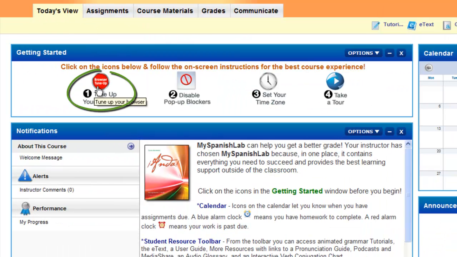Notice you also have a direct link to the browser tune-up directly from inside your course. So make sure you use the browser tune-up on any computer you're using to access and use your MyLanguageLab course. This concludes the first important steps you need to do in order to use your MyLanguageLab course.